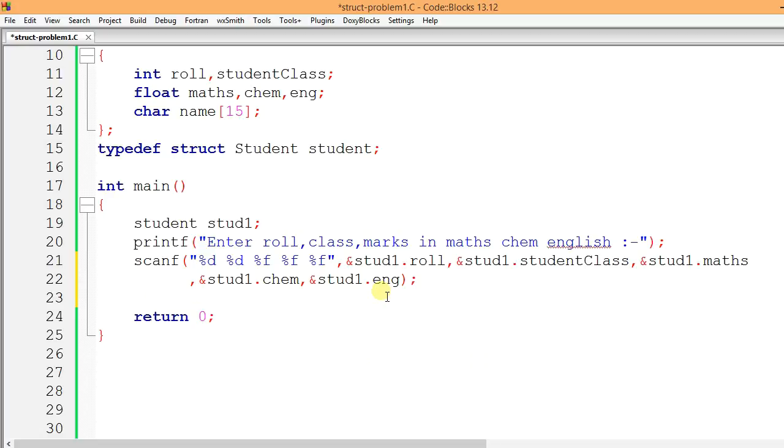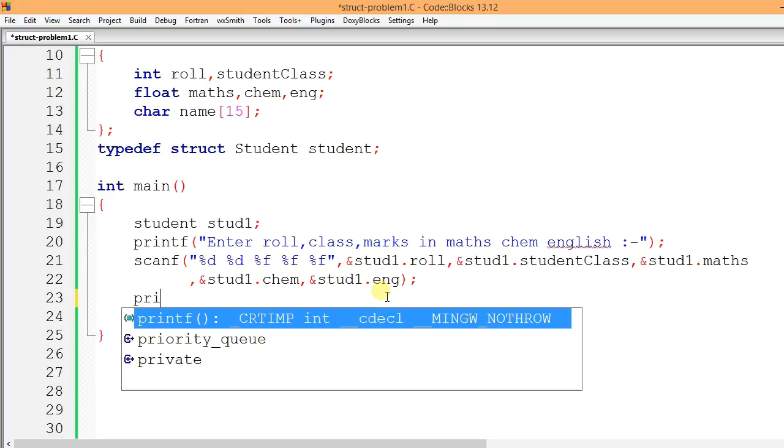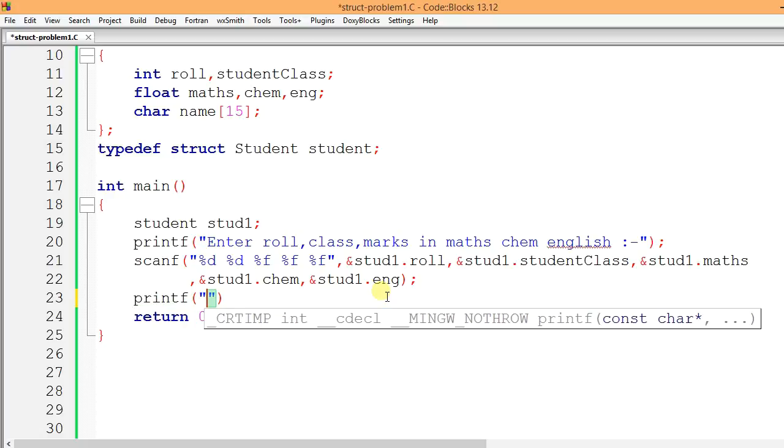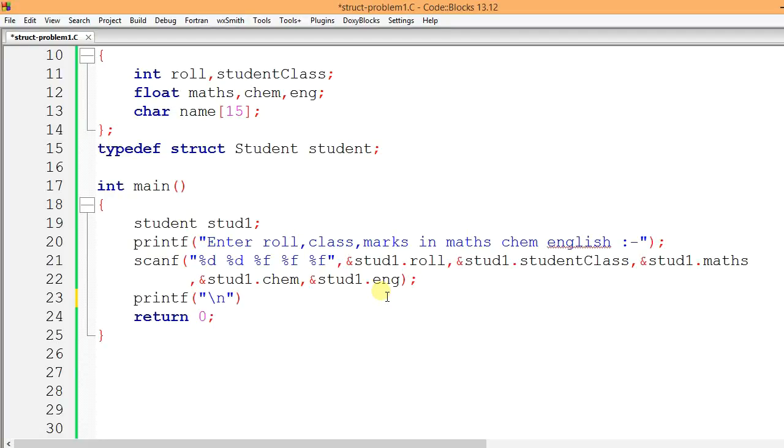Okay, now as the question asks us to do, we have to solve it. We have to just print out the value. So let's print it out. Printf. Let's give a new line character here, then std and student details.